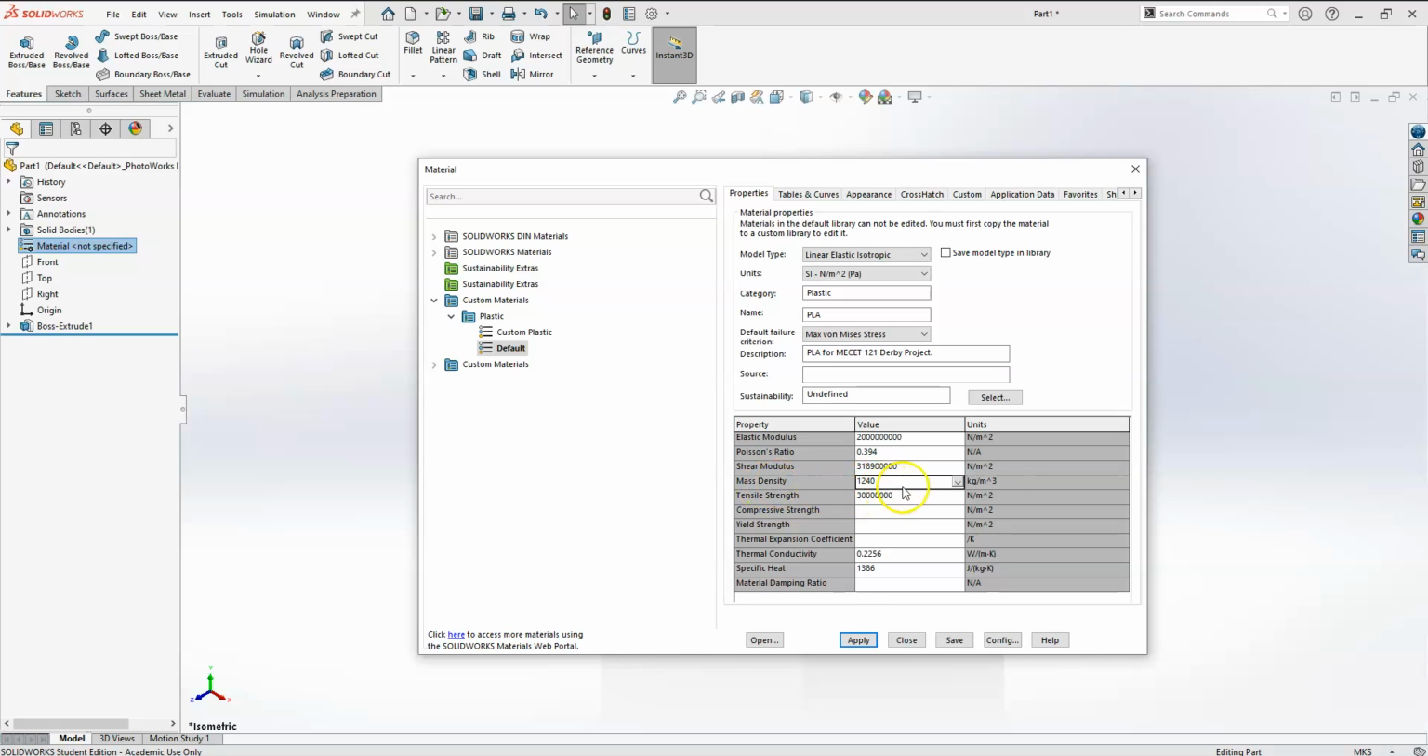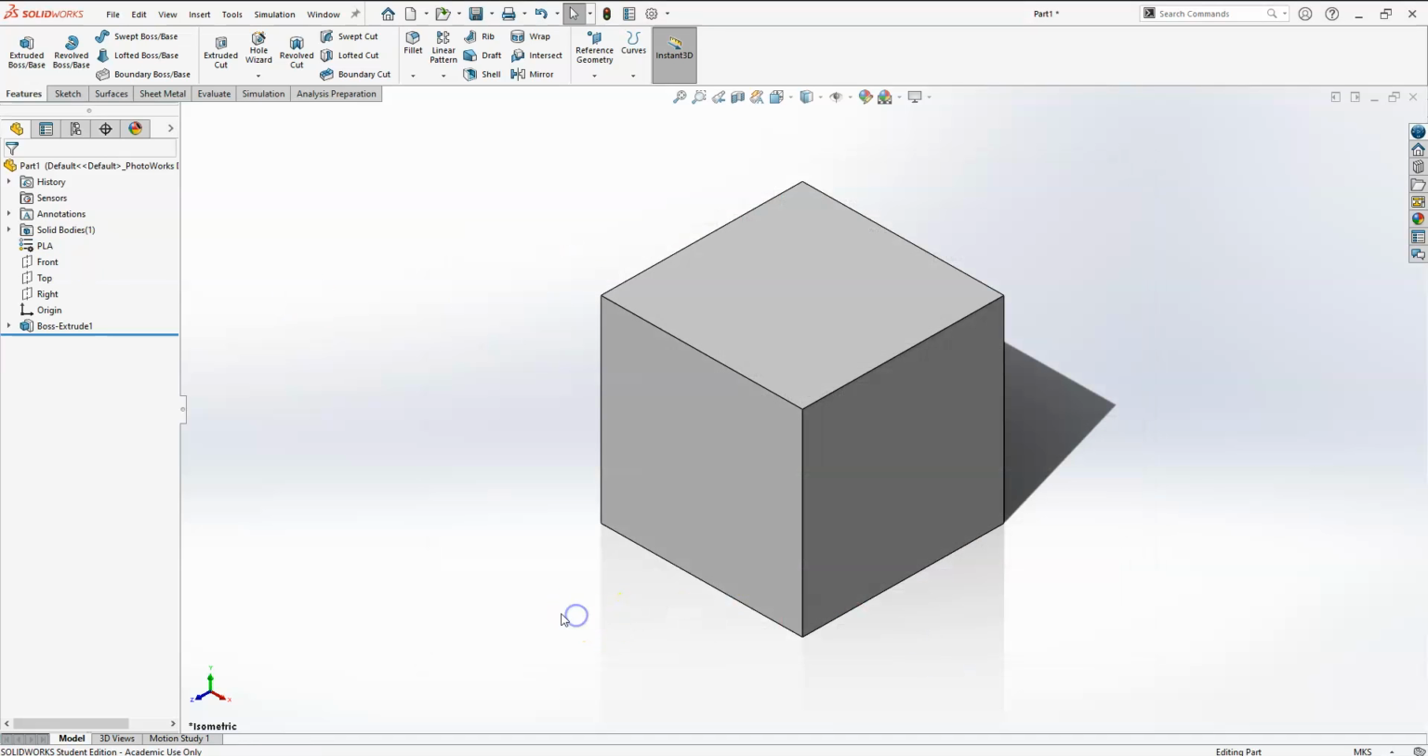Make sure it's 1,240 kilograms per meter cubed. That'll be the density for our PLA. And then we'll hit apply at this point. So it did two things when it applied. It named the node here as PLA, and then it also set the material on the model as PLA there in the tree, which is great.